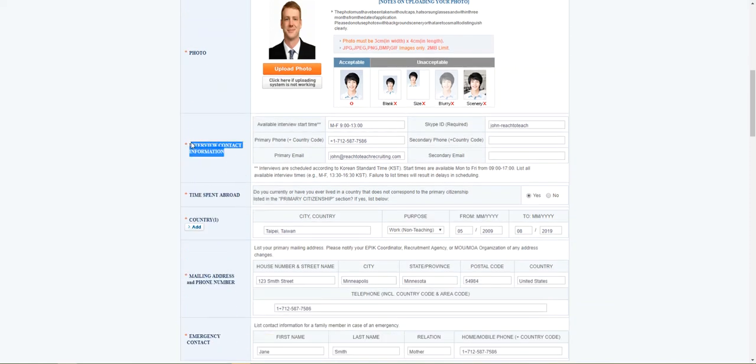Interview contact information. Please note that this is a part of the application that a great number of applicants get wrong with their available interview starting time. Pay special attention to the instructions marked below with an asterisk. Interviews are scheduled according to Korean Standard Time. EPIK is available for interviews Monday through Friday from 9 a.m. to 5 p.m. Be sure to convert your available time to Korean Standard Time.